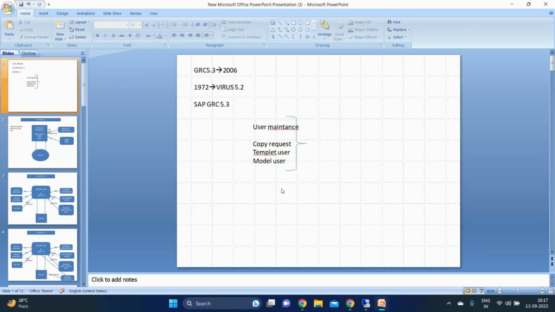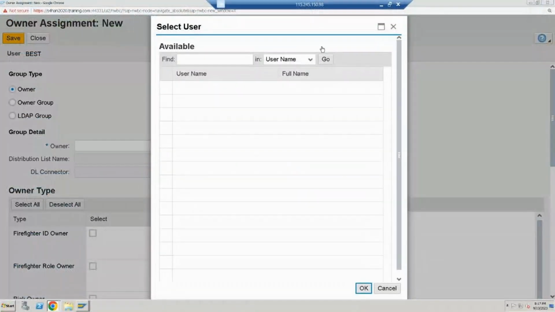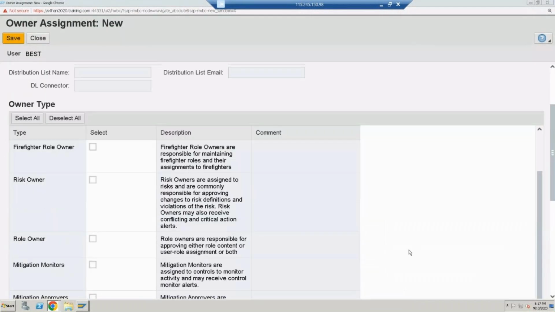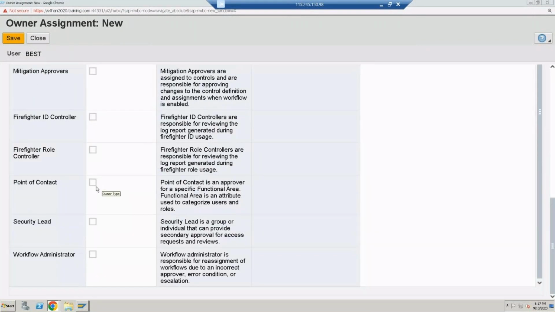Now you are going to do it through the ARM concept. That's the only difference. So let's select the owner here. Krishna star, this is the access owner whom we have created. Now observe carefully. Do we have anyone like access owners here in the list?